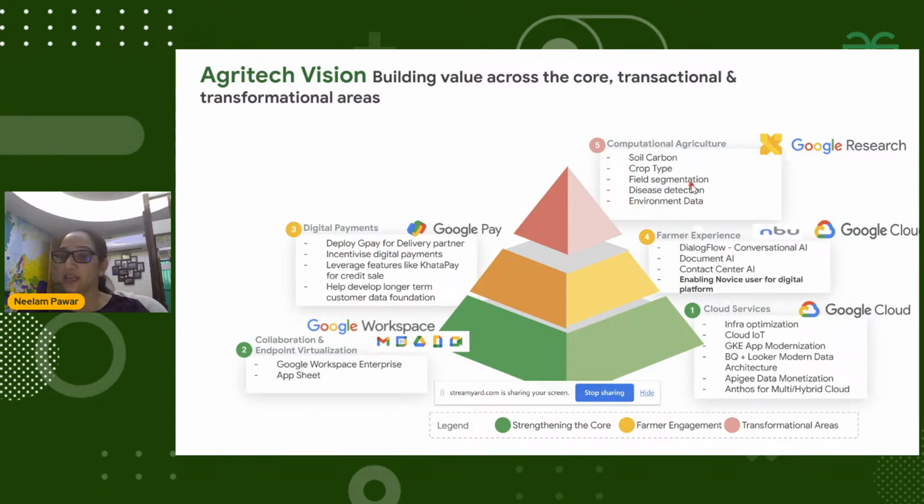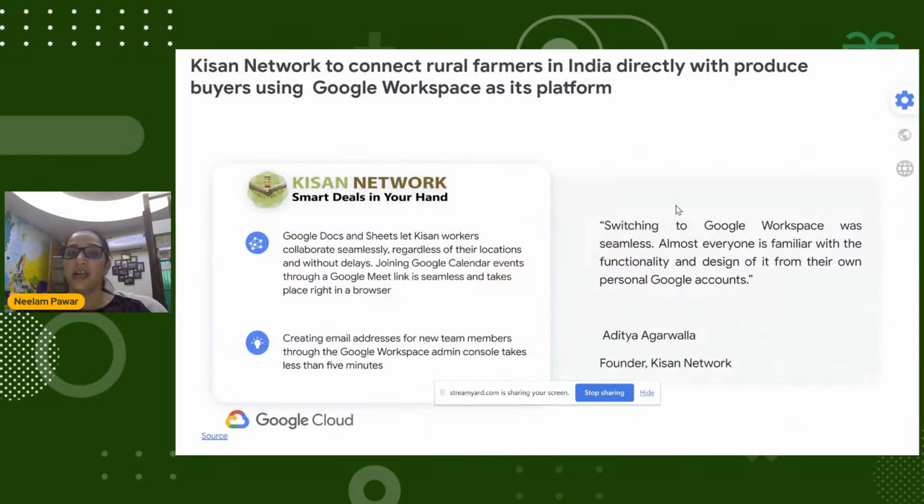We are doing selective partnership in that area and directly working with government in terms of soil carbon, crop type, field segmentation, and disease. Field segmentation is already available as an API from Google Cloud. You can directly put in the coordinates and you will be able to see the exact field shape in a UI itself, as an API as well.